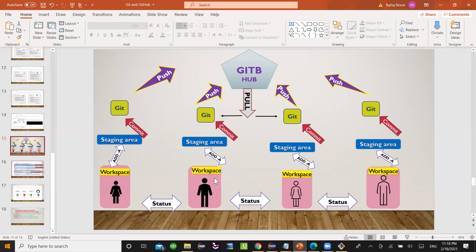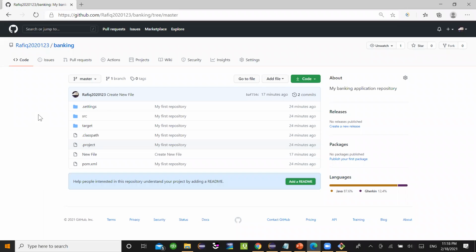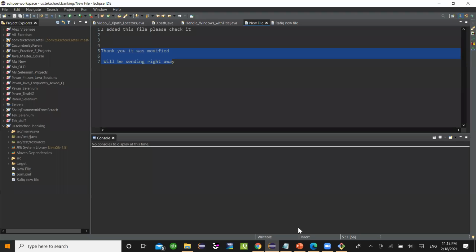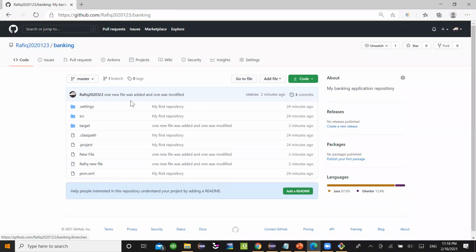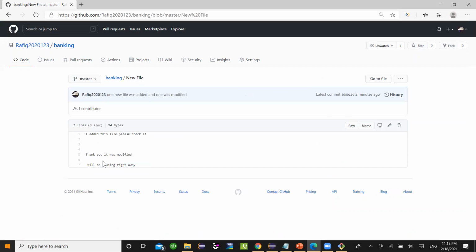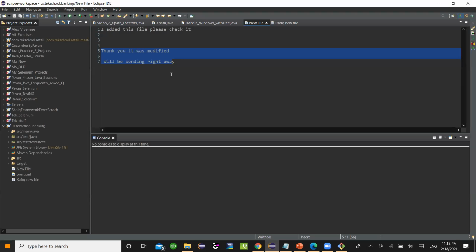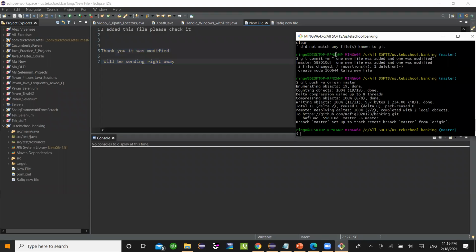Now let's go to GitHub. Let's see if I have anything new here. So now I should have a file called Rafiq, and inside this file I should have this text. Now come and refresh it. Here I have a file called Rafiq new file, which I just added here. And then I also have a new file here. It was modified. So this is how we use Git and GitHub, by pushing our code into GitHub.